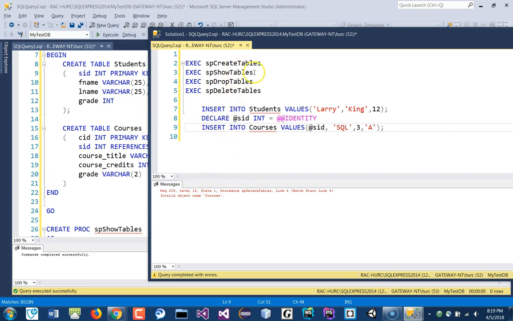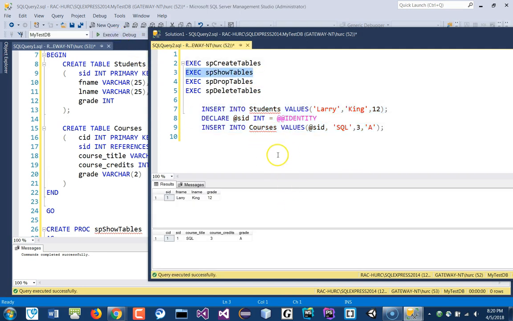If I want to go back and show the tables, right, there's nothing there. Students is not there, it says. So I need to go and create, I can drop both tables. Just make sure it's clean. Good, both are not there. So I can go and create it. Create the tables. And then I can insert the data just to make sure they work. And I can go and show the tables. Okay, so it's working nicely.